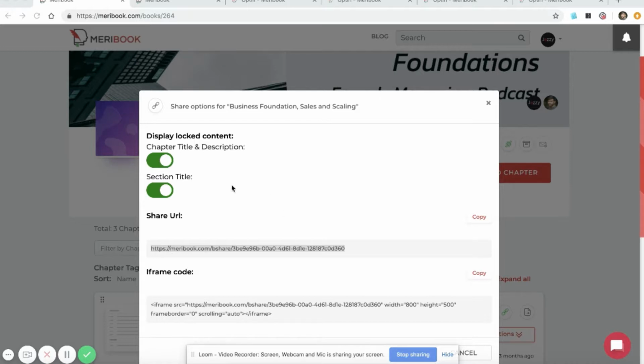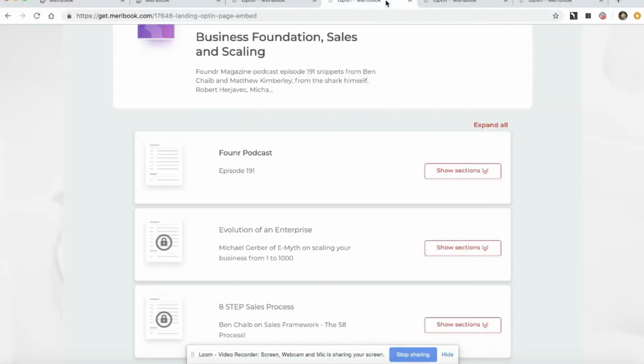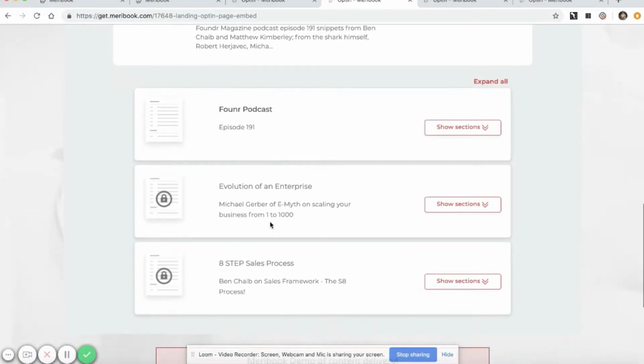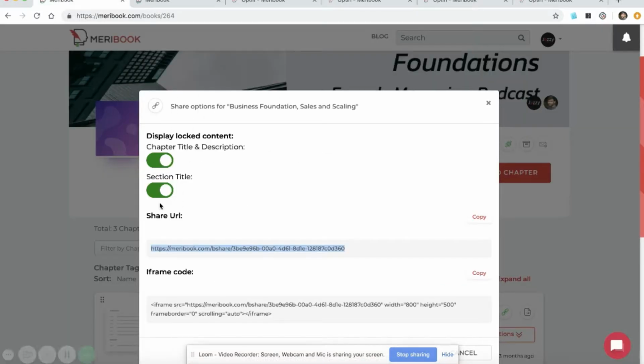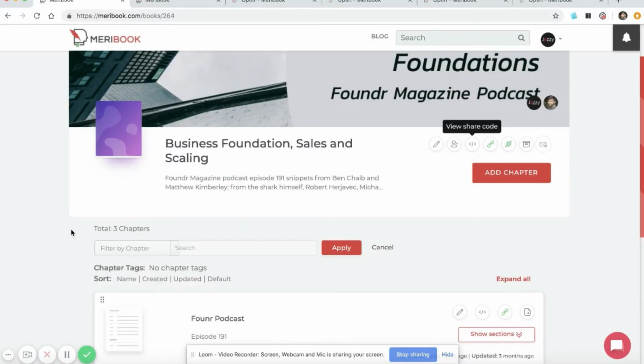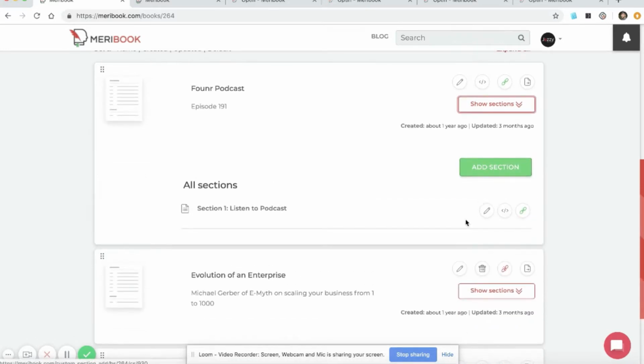So the new functionality that we added are these two toggles. Not a lot, but it does a lot, right? So you just enable and disable the toggles in order to show the locks that you're seeing here. In this case, I'm just going to turn the toggle off for the title. So toggle off, and then come back here. I'm going to turn that off as well.